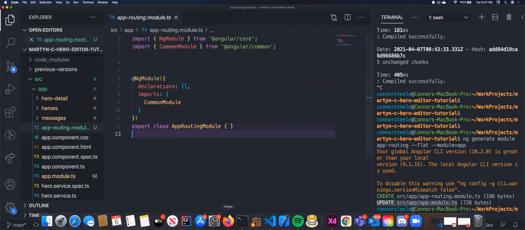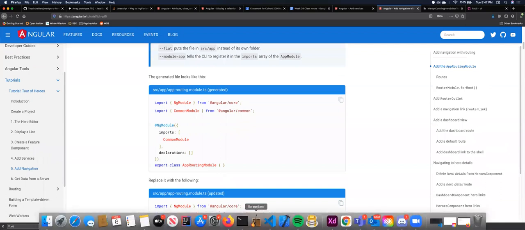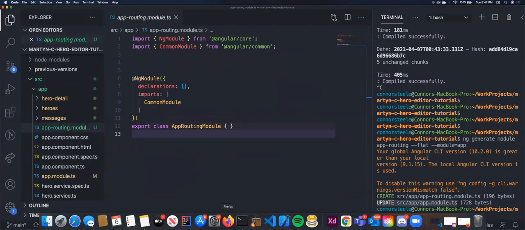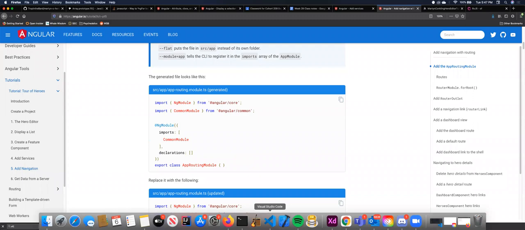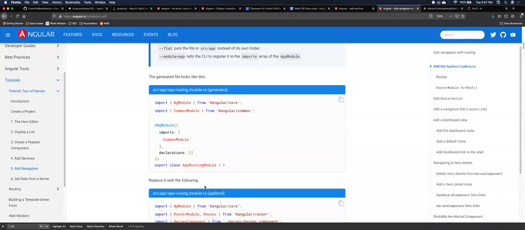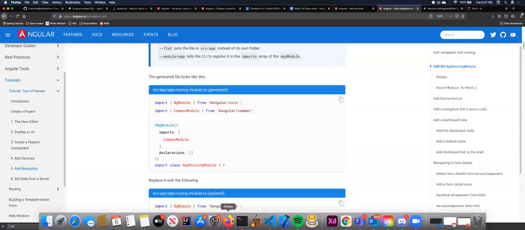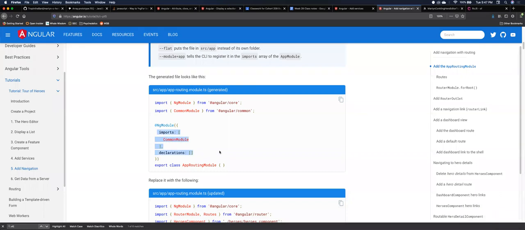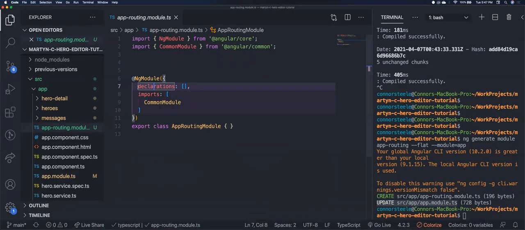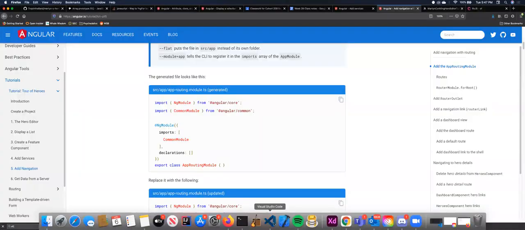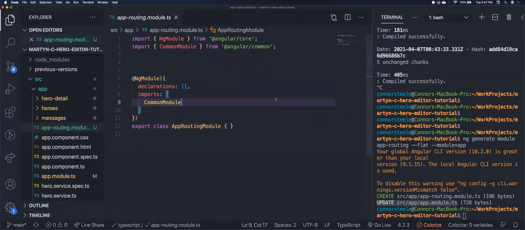So it generated this file, and this looks pretty much exactly the same as what they show here, but for me, the declarations is above the imports array, which doesn't matter. That doesn't change anything. That's fine, I think. Imports, declarations. Yeah, I don't think the order matters, but that might just be a slightly different version of Angular. So I'm just going to keep it the way that it was generated.